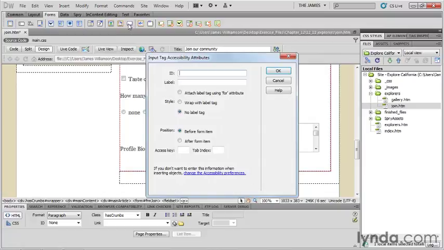And again, our input tag accessibility attributes come up. Well, for ID, I'm going to type in submit. But for this, I don't want any label tag. And look at that. Dreamweaver, it's almost like it can read my mind. Why did it know to do that? Well, submit buttons don't need a label beside them. You're going to have some text on the button that instructs the user as to what's going to happen when the button gets pressed, so you don't really need a label on it.